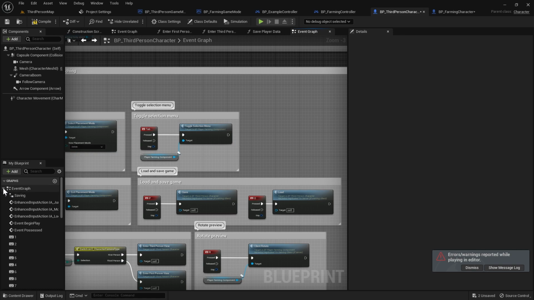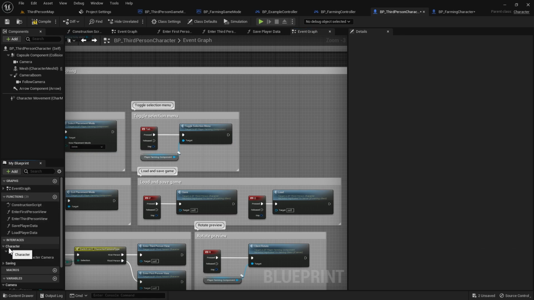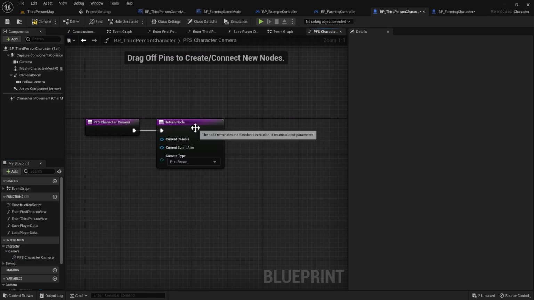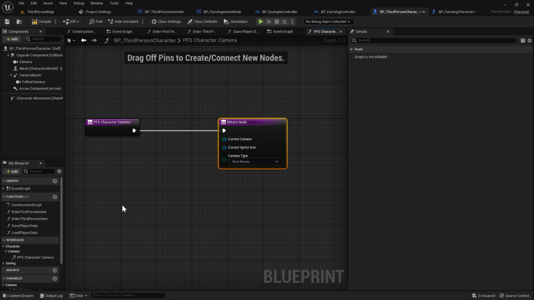We're going to go to our interfaces. So interfaces, then character, camera, and open up the PFS character camera. Now, this node is very important. Even if you're not using the camera system that we set up earlier, you must provide your current camera here, and ideally your spring arm if you're using one, and also whether your character's first person or third person.